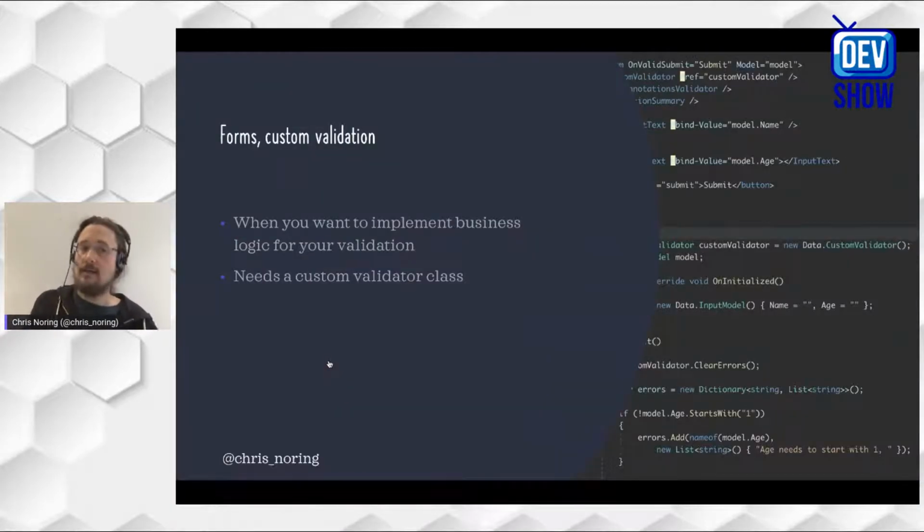Now, this one is a little bit tricky. What this one does is custom validation. I will definitely show you a better slide than this. This is just so the slide looks pretty. But let's talk about what this is and what it accomplishes.